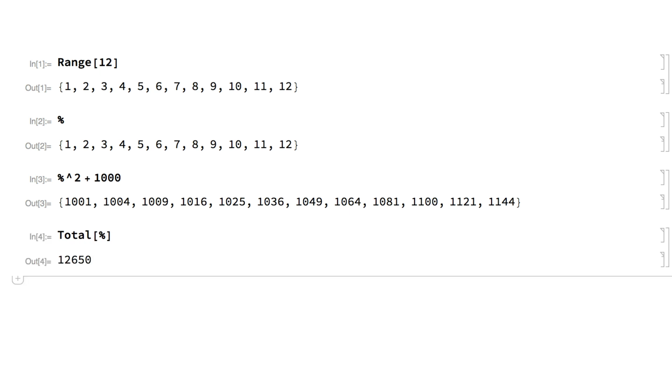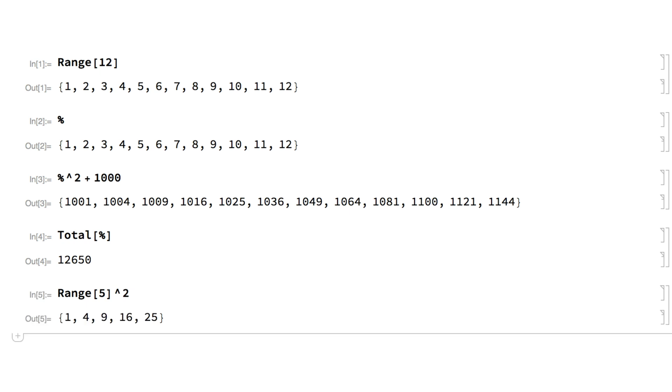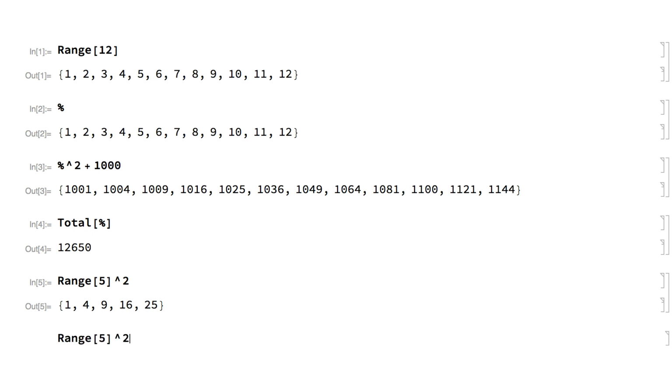There are also menu items and keyboard shortcuts for inserting previous inputs and outputs in a new input. For example, here is another simple calculation, and you can press Ctrl-L or Command-L, depending on the type of computer you are using, to get a copy of the previous input and then edit as you would any other input.